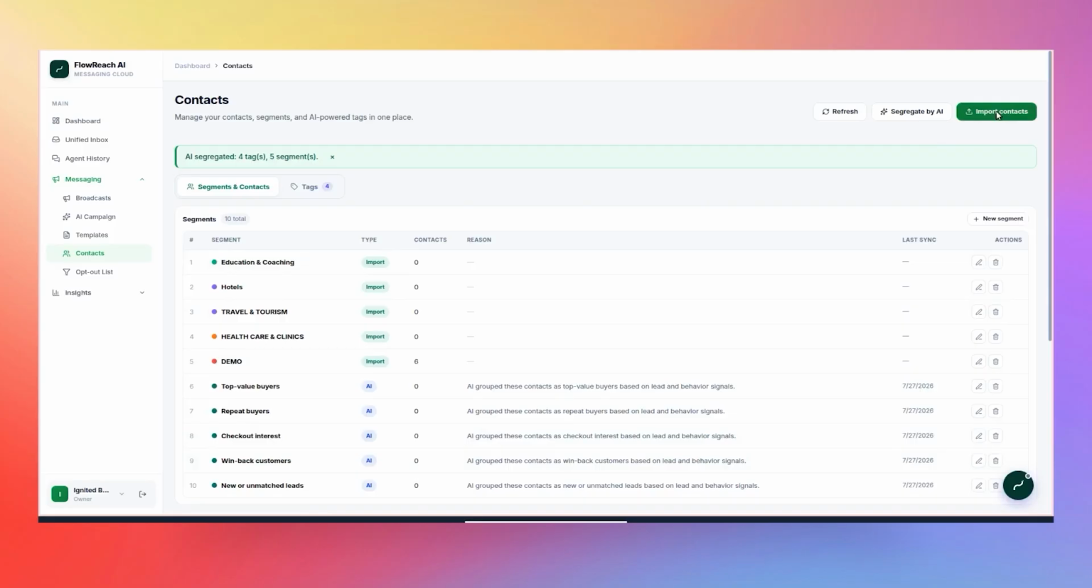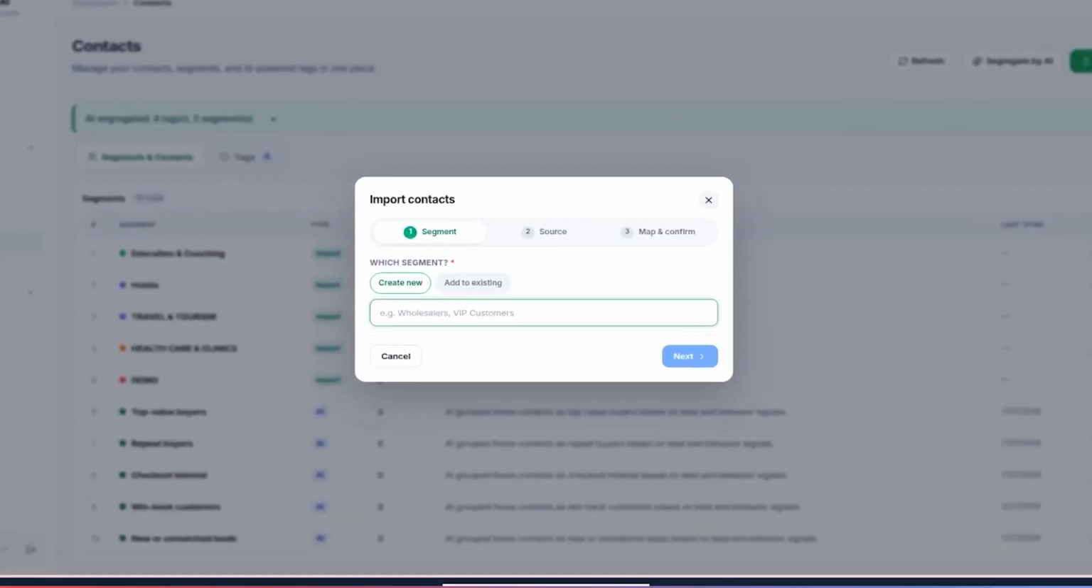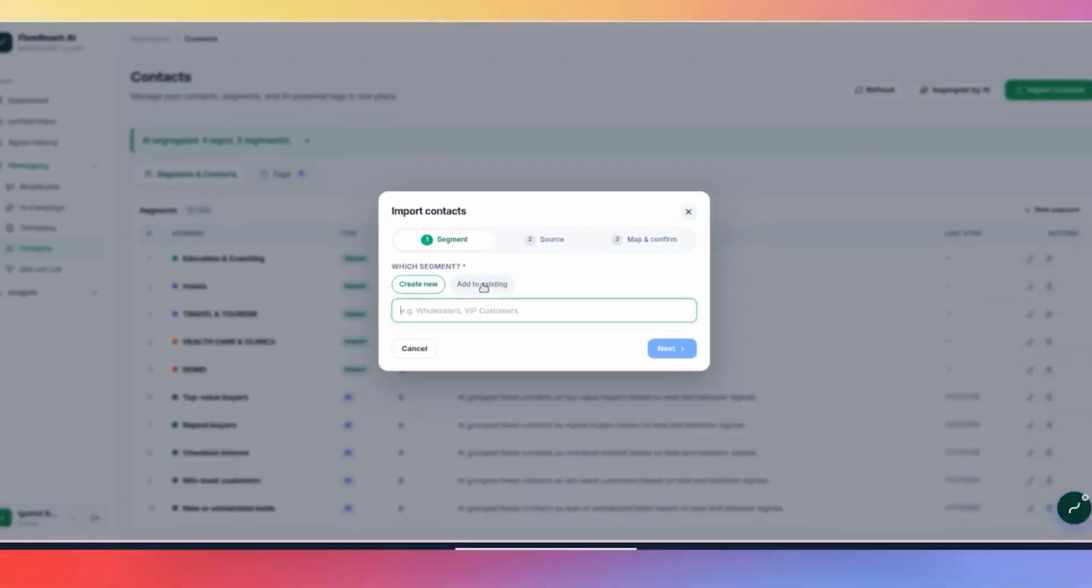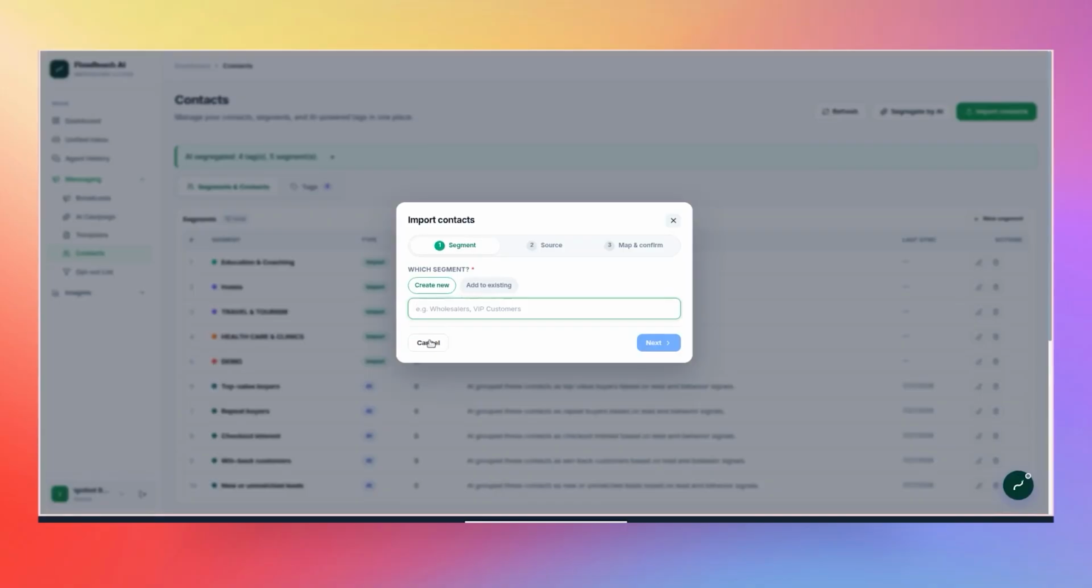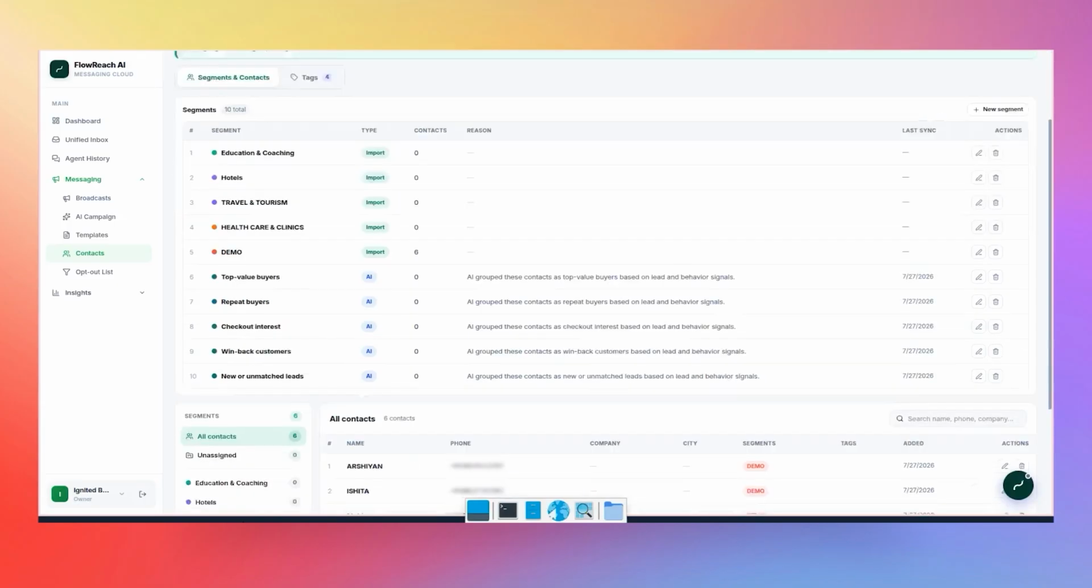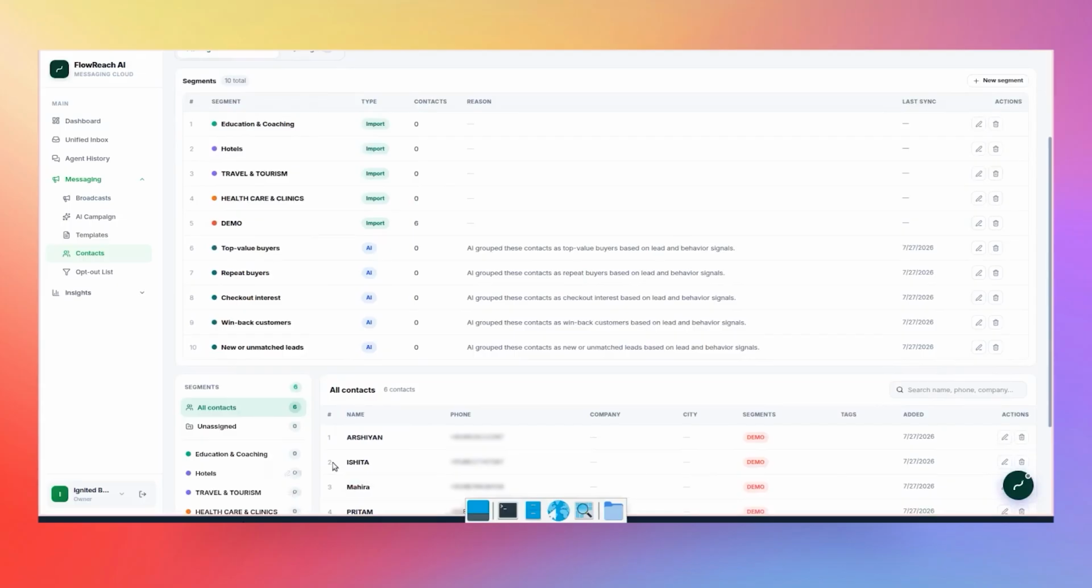Import Contacts brings in a spreadsheet. 3 steps. Choose which list they join, point at the file, then match your columns to the right fields. We will cancel out rather than import. Choosing Demo narrows the table to those 6 people. Each row also carries company and city, which matters shortly because a campaign can drop those straight into the message. These 6 are our own test contacts. Check yours before you ever press send.